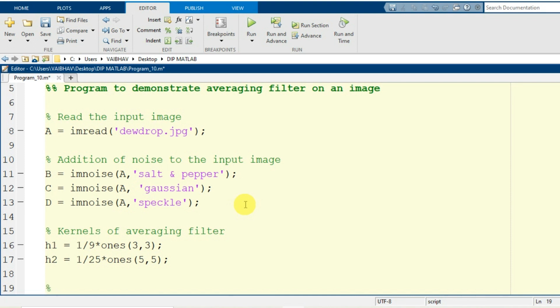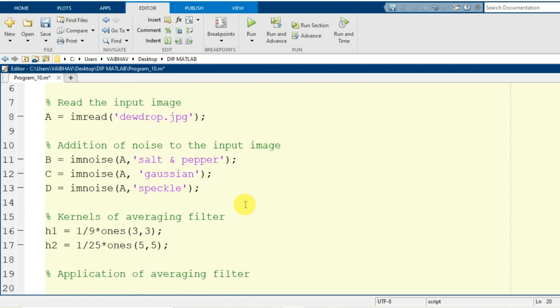So the next module will be application of averaging filter. Now it will be on the noise affected images here. So we will be generating the resultant images after averaging to the noise affected images. So the first one, let us say it is B1.